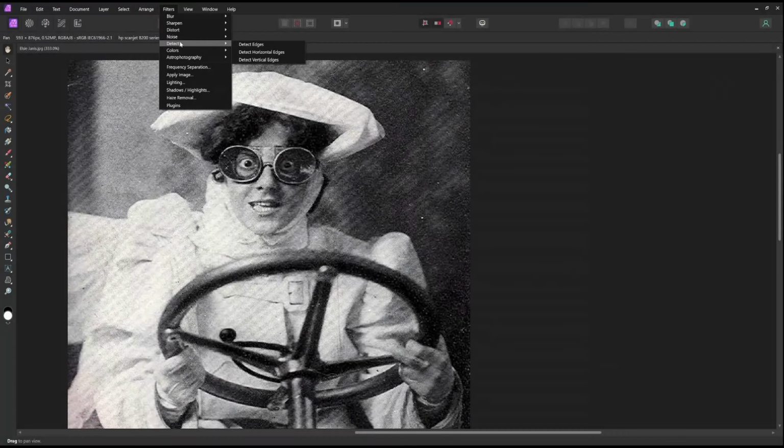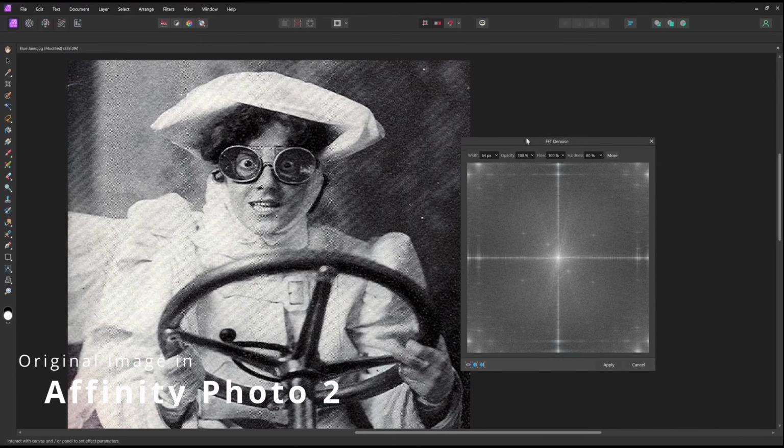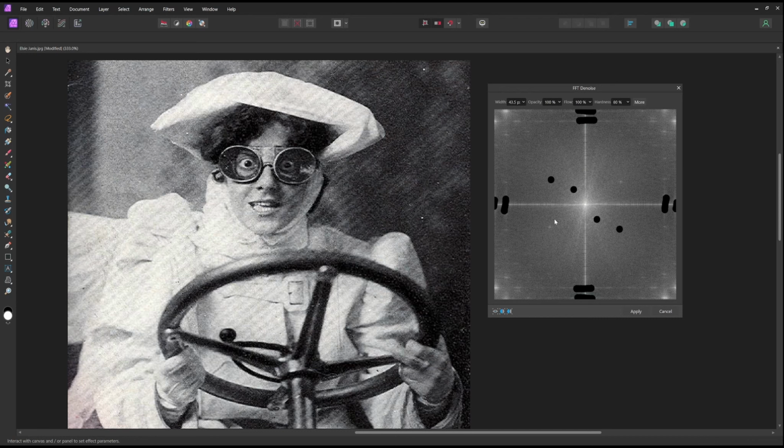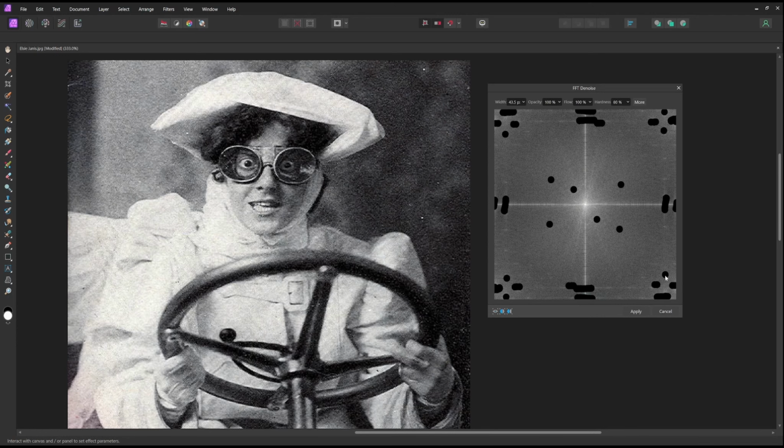So moving on to Affinity Photo 2, they have an FFT denoiser, whose sole purpose is to get rid of those kind of repeating dots. With this little dialog open, you see I'm just drawing over all the little star points on that graph, and it's going to take away a lot of the high frequency repeated print dots. You can see it happening on the image as I get rid of those little artifacts. Being careful not to hit the star in the middle, because the middle of that graph is where all the detail for the image is.